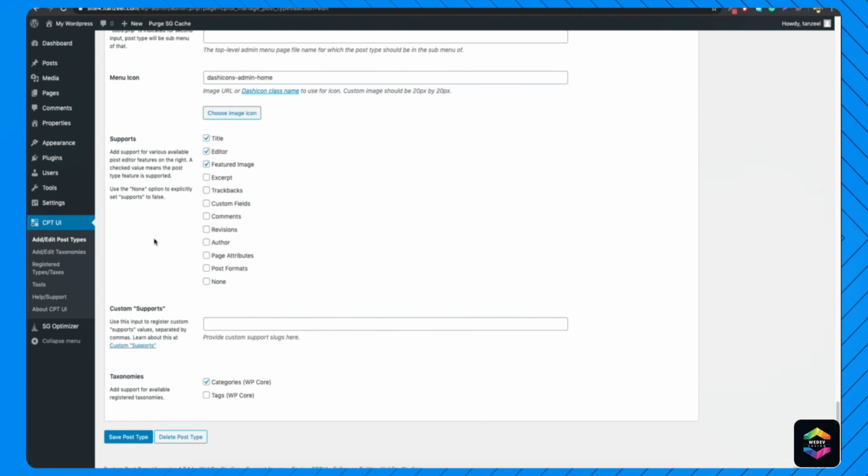We're going to be creating, instead of that, our own taxonomy, and we'll register that taxonomy as the location of the property, and we will be adding those locations. So let's just see it. All you have to do is click add edit taxonomy.